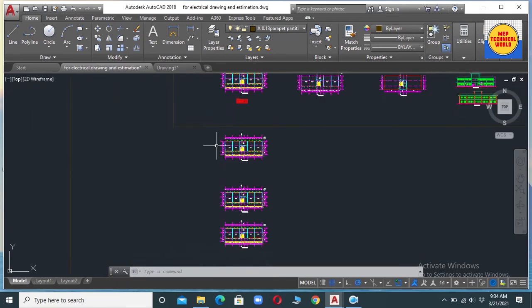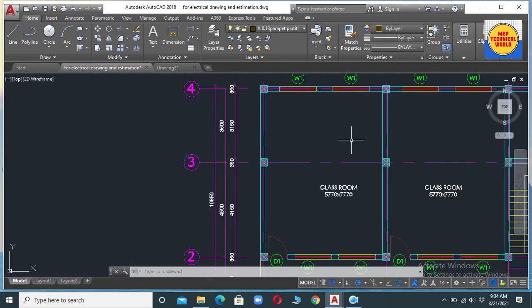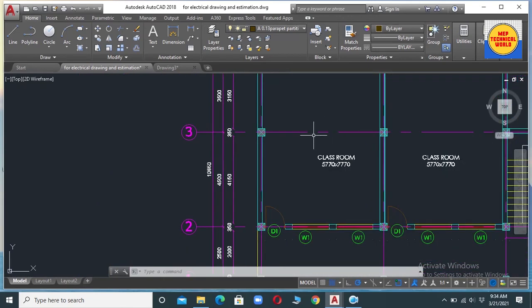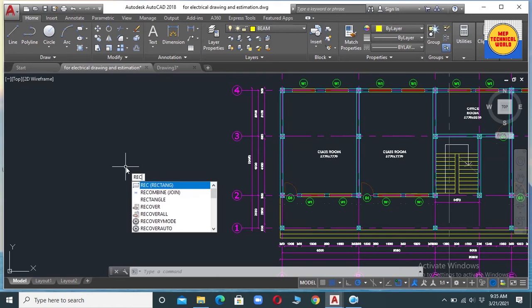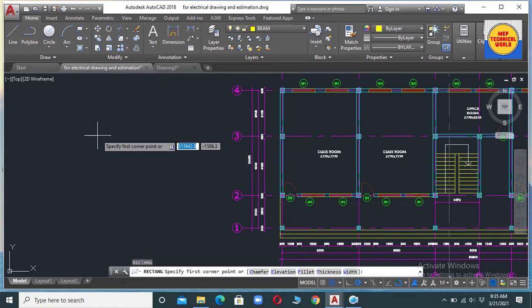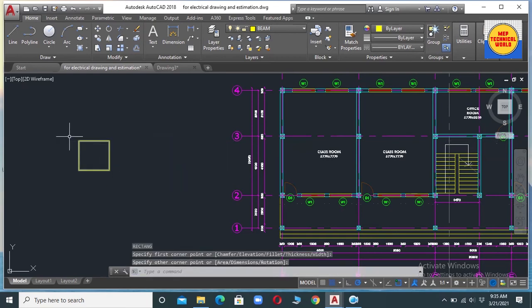Now in this classroom, let's place the light. Let's make an LED panel light, which is 1 feet by 1 feet. Let's make the symbol or legend for that light. Let's use the rectangle command. REC is the shortcut for the rectangle command. Hit enter, and let's draw the light.